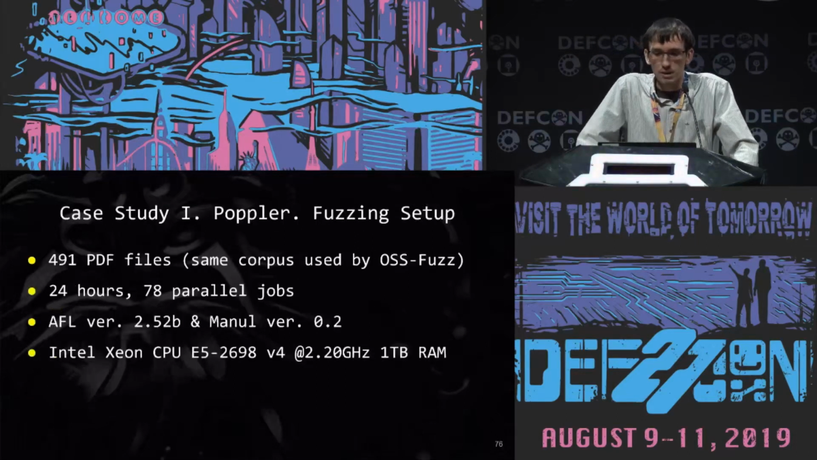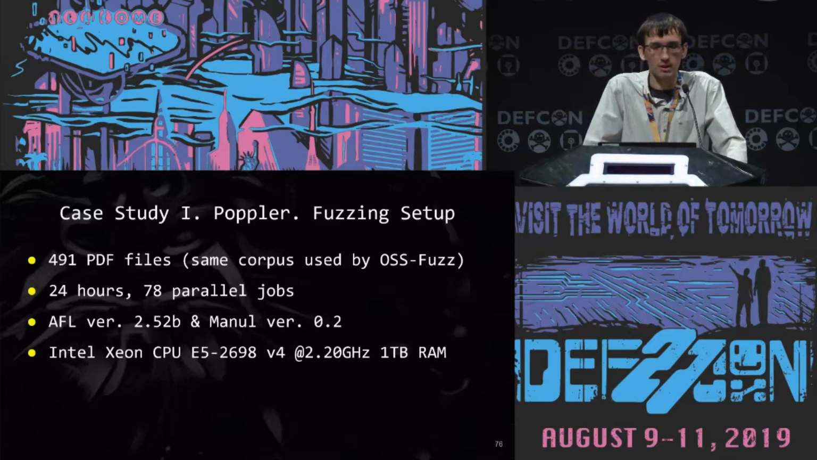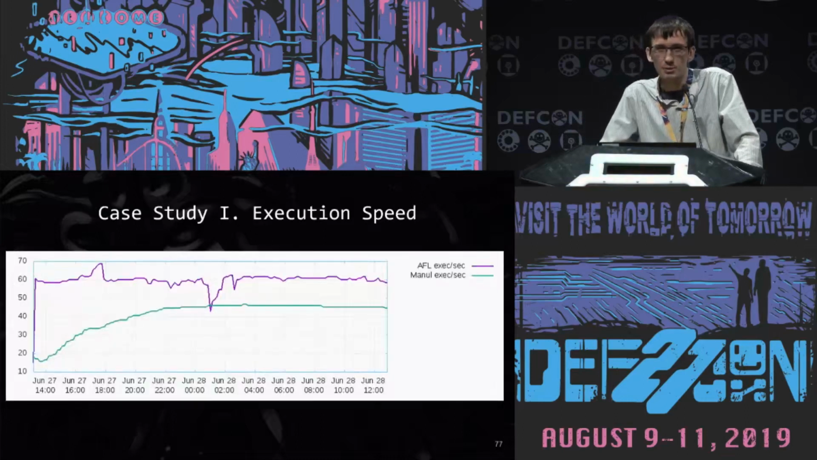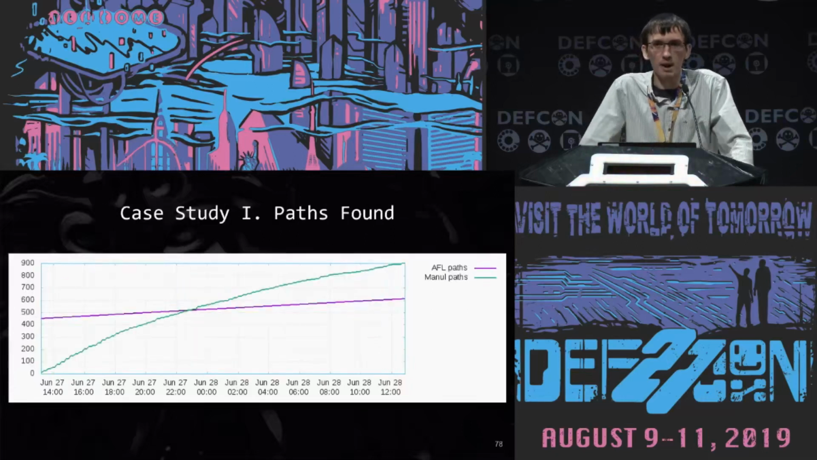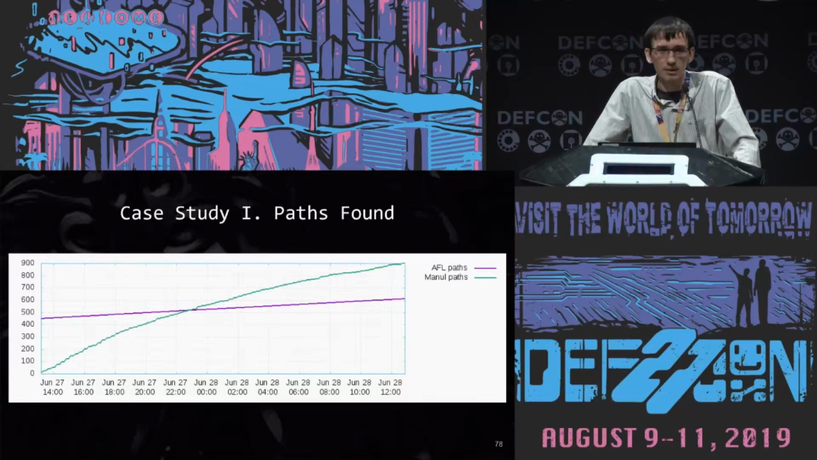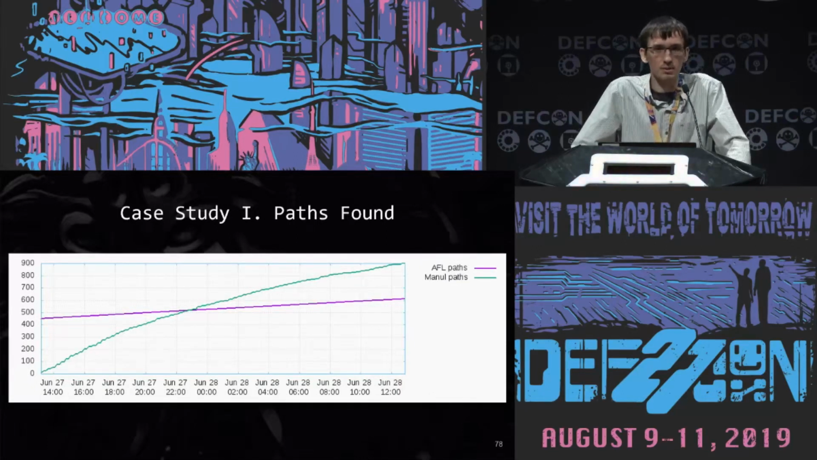So I decided to try the same seed corpus with 491 PDF files used by OSS-Fuzz and run the latest version of AFL and Manul for 24 hours with 78 parallel jobs. As you can see, on average AFL was approximately 25% faster compared to Manul. But execution speed is not the key factor here. If you compare paths found by Manul and AFL, we can clearly see that after 9 hours of running, Manul managed to outperform AFL and continue to discover new paths in the target faster than AFL.